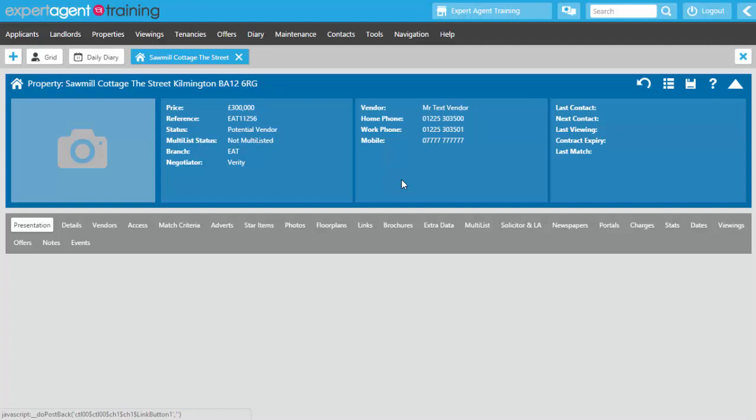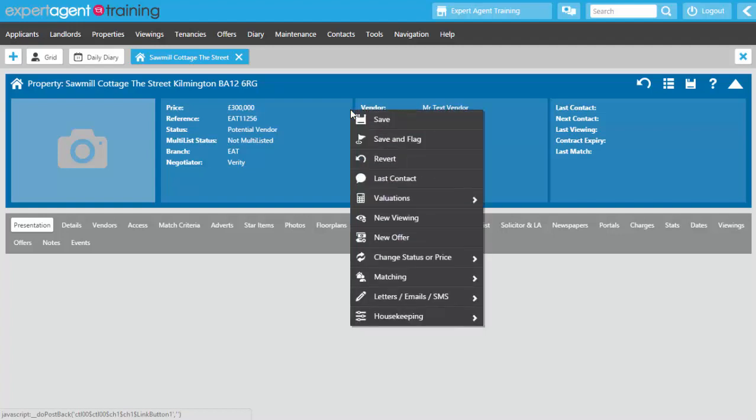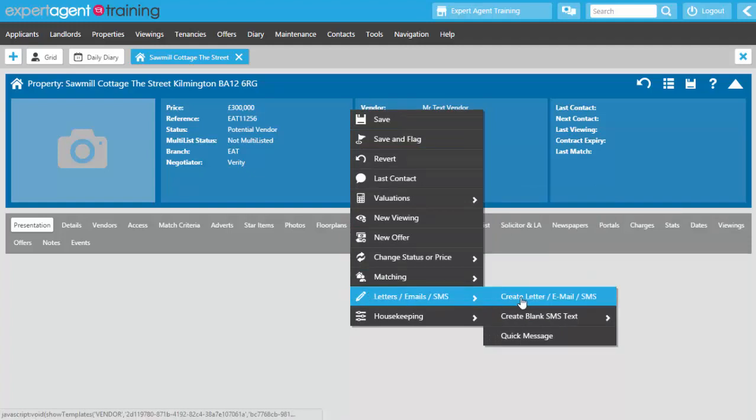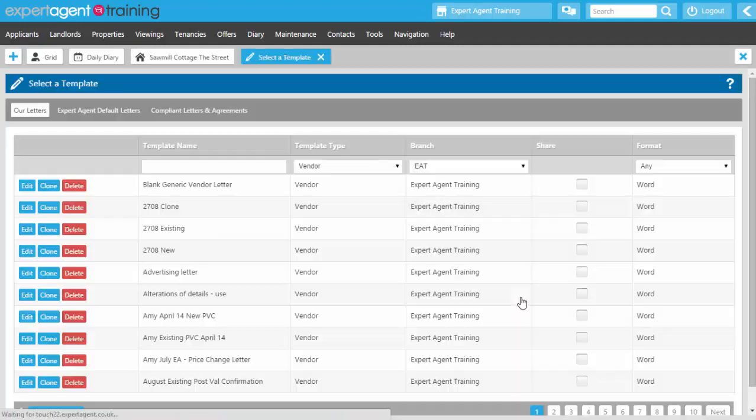Or you need to do it manually by right-clicking, selecting letters, emails and SMS, create a letter, an email and SMS. You would then go and find your post-valuation confirmation letter, which will pull through all of the relevant information, including that box, which I put that gobbledygook in, and it will have that advice to clients on your letter, and you can then print that out and send it, or you can save it, upload it back into the system and send as an email.